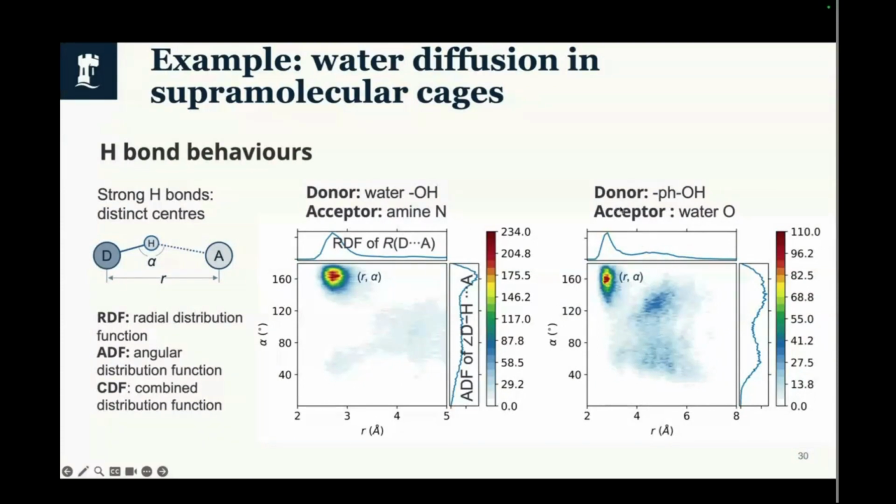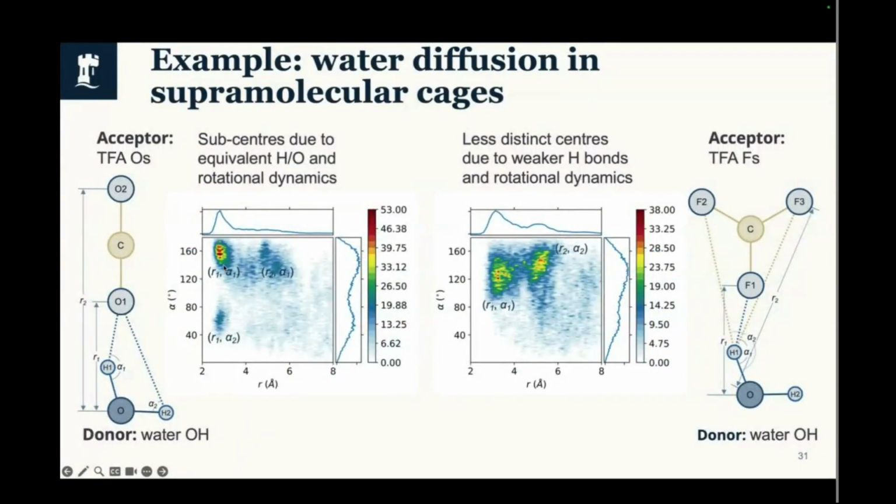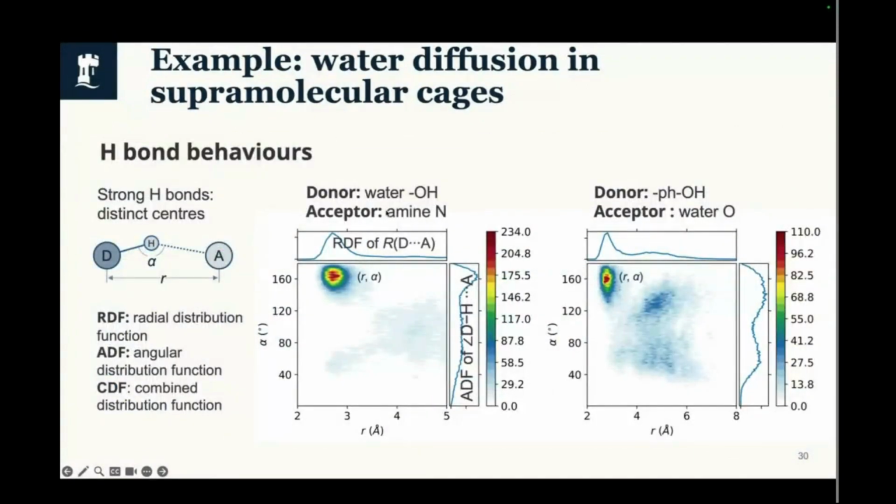If you plot different functional groups with water, for example with different donors and acceptors, you can find out the behavior difference. For example, these are very distinct peaks, indicating very strong hydrogen bonding, but these are less distinctive, and sometimes you can have other peaks at lower angles because they have alternative geometry, and there are a lot of dispersive features indicating this is less strong compared to that one, like this hydrogen bonding.